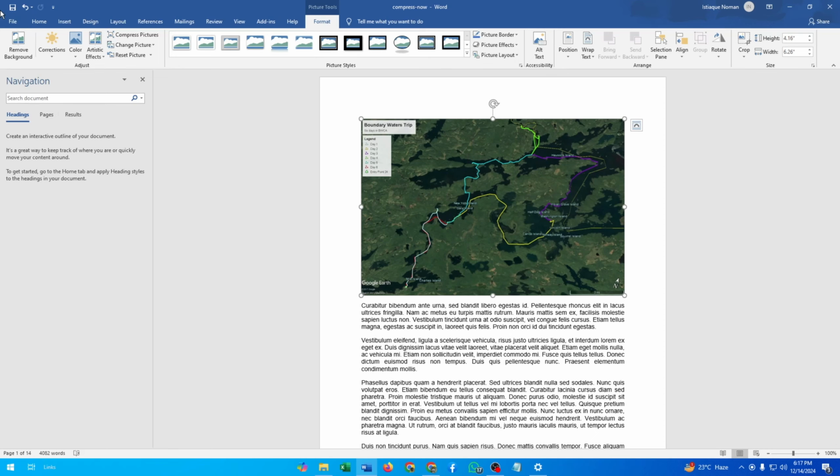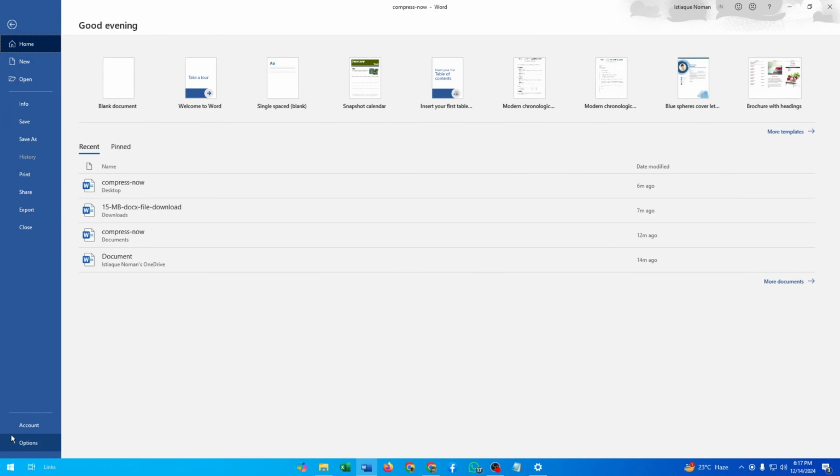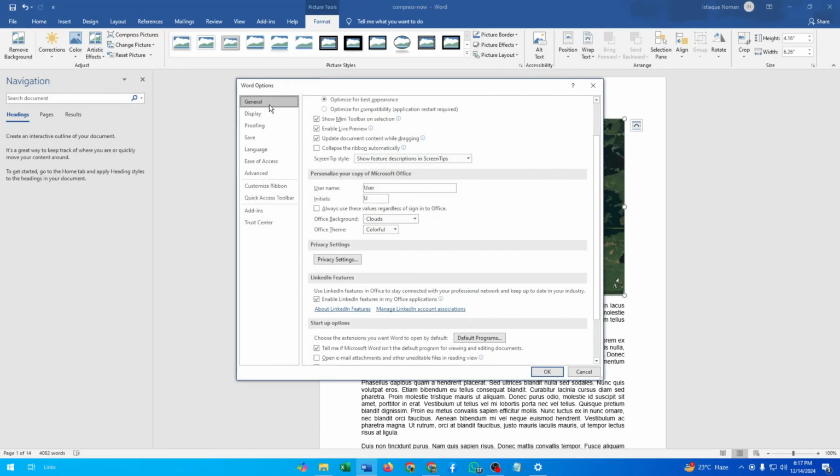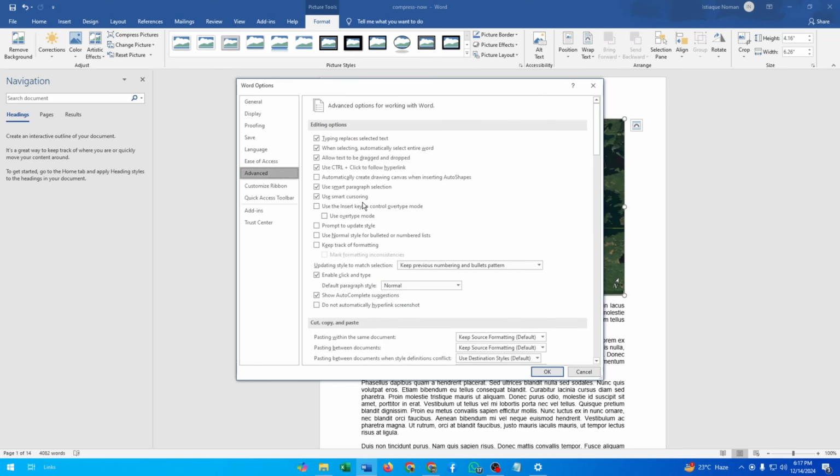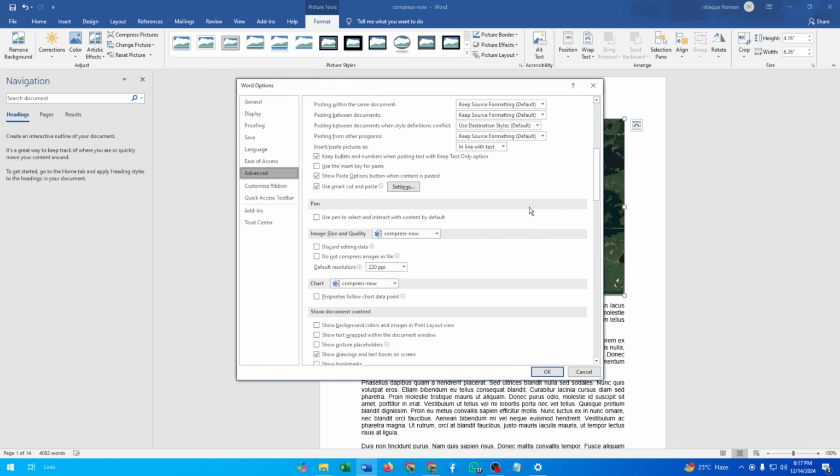Now click on the file from here, and at the bottom you will find more options. Click on options, and at the left side you will find the advanced option. Click on it, scroll a little down, and you will find the image size and quality section. From here enable the first option, discard editing data, and the second option, do not compress images in file, don't check this box. And in default resolution, make it lower than 100 ppi. So I'm going to choose 96 ppi from here, and that's it. You can simply click on OK to save these changes.